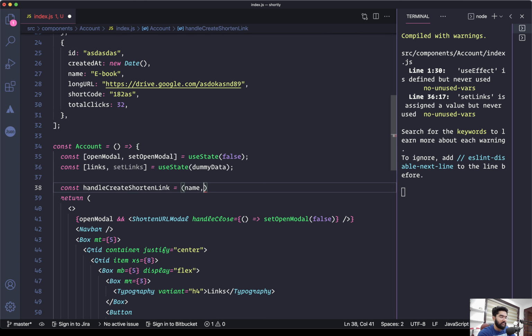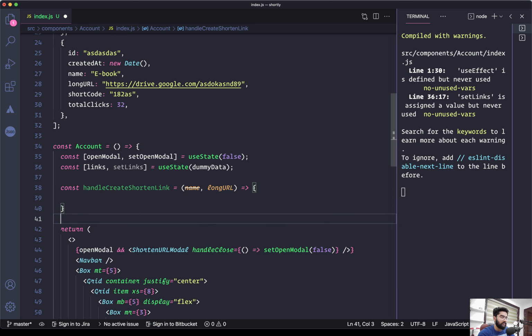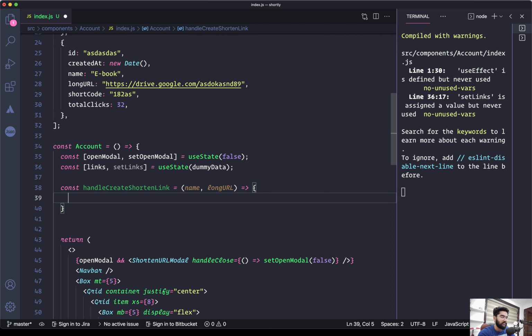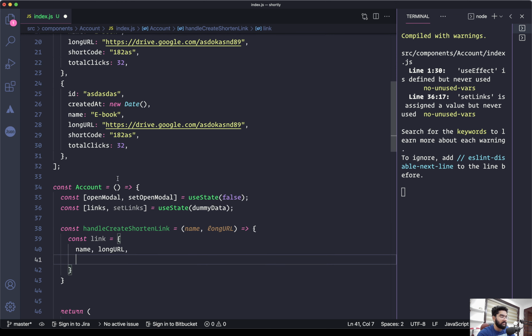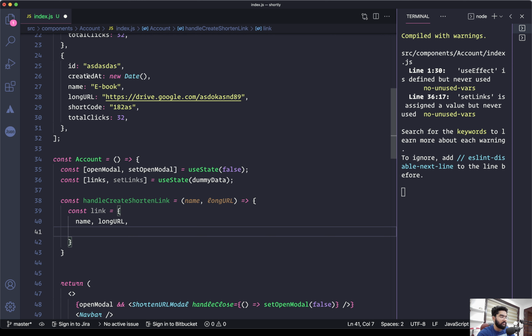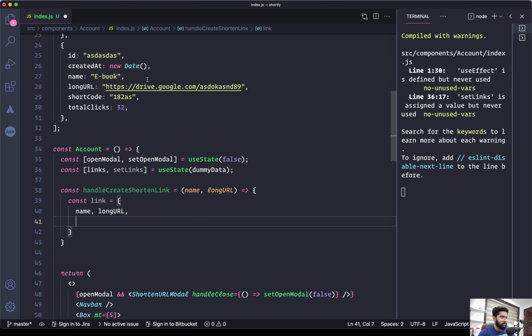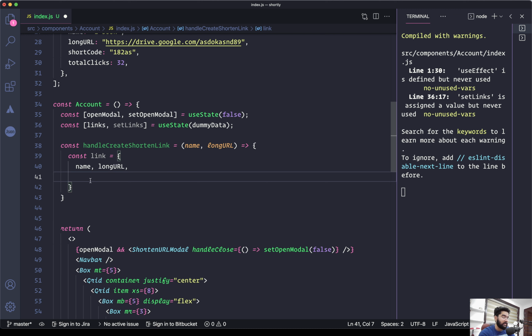It's going to get the name and the long URL via the arguments, and from within this function we will be making the request to save the entire document in the database. For this, we first need to structure the document, as we just have the name and the long URL. Let's pass them right away, the way that they are received. For the other fields, which include the createdAt, shortCode and totalClicks, let's add them. We don't have to pass in the ID, as that's going to be the document ID.